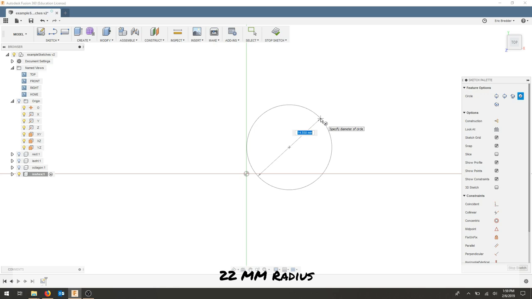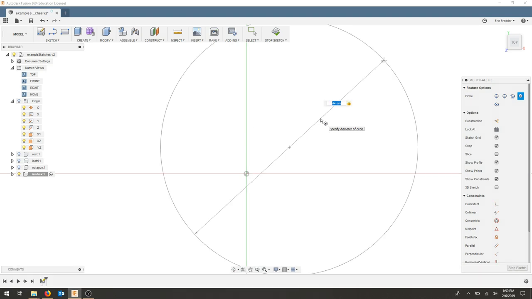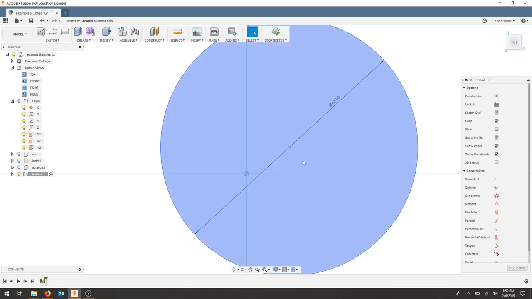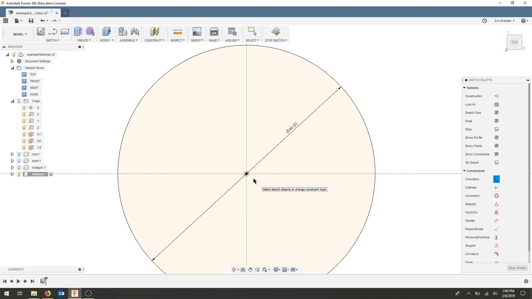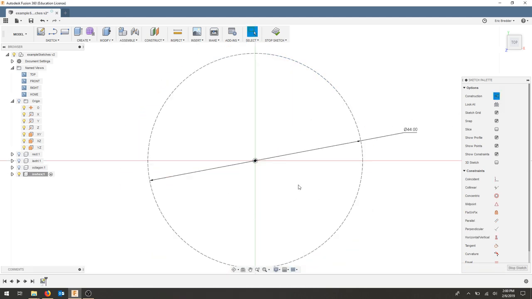There's a couple things we can do, but right now it's asking me for a diameter. So I'm going to enter 44. I'm going to lock that dimension and press enter. So now this is a 44 millimeter diameter circle. I'm going to coincident the center to the origin, and that circle is in place, and I'm also going to turn it into a construction line. Move that dimension out so it's out of the way.